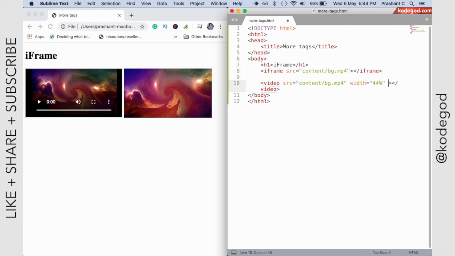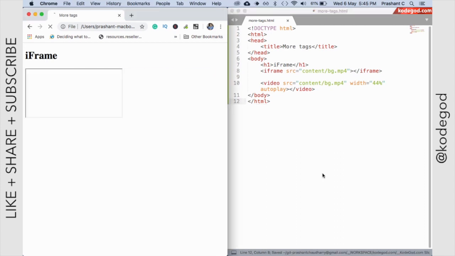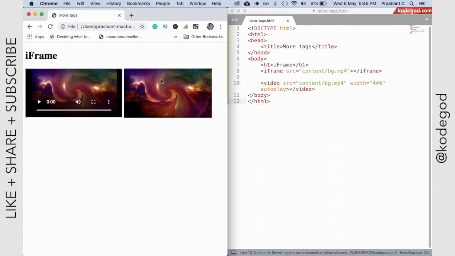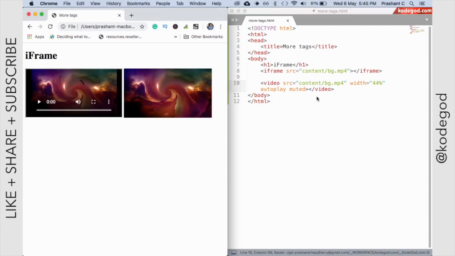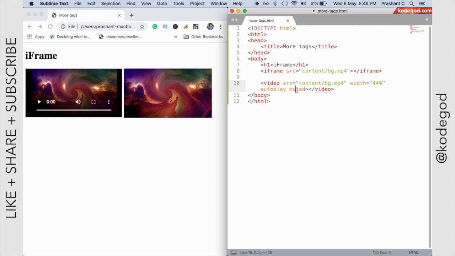And you can mention autoplay. Once you refresh, you'll notice that it is not playing this video. So one important catch about the video tag is that you need to start that video as muted, especially when you have not specified the controls. The video will be autoplayed only when it is in the muted mode. So once I have specified the muted attribute, it has started playing properly on the page load.